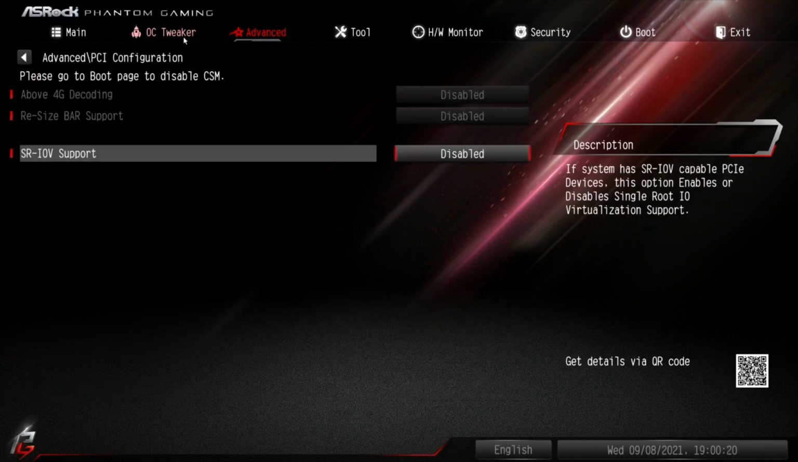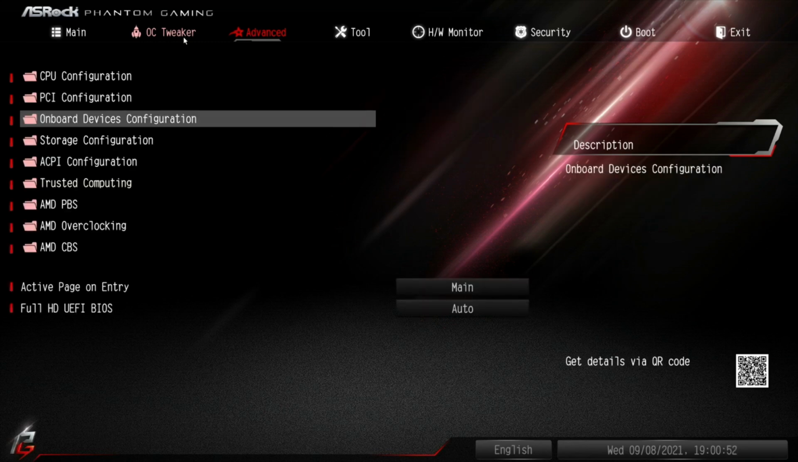You can go down to PCI configuration, and let's say you want Resizable BAR support or Above 4G Decoding. I believe that's required for Resizable BAR. This one has your virtualization, your PCI device. I'm going to keep that disabled. I do not have Above 4G Decoding or Resizable BAR. This is just using integrated graphics, but I'm guessing if you're not using integrated graphics, this is enabled. That would also enable your SAM support, I believe.